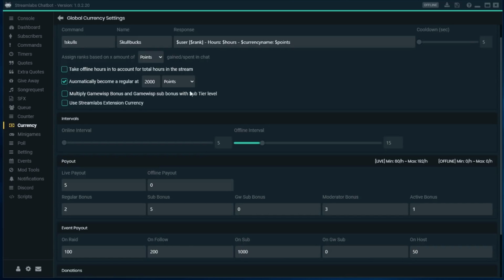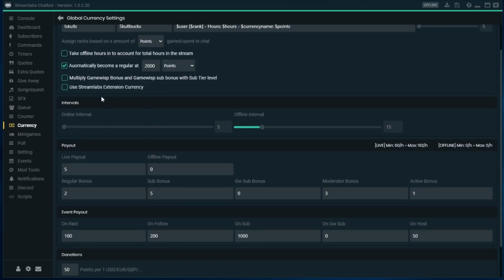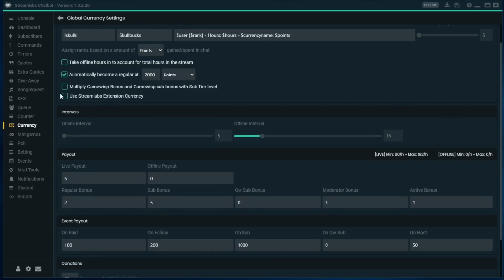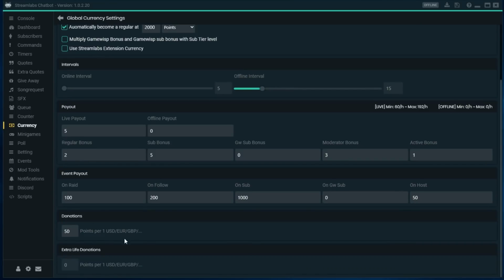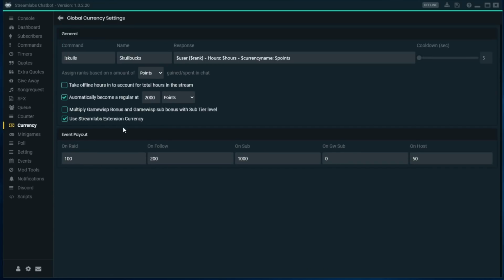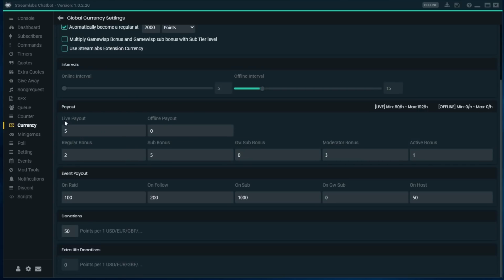For one thing, I like the fact that Streamlabs, and I don't recall ever seeing this in another bot that I've used, lets you automatically assign somebody to be a regular once they hit a certain level of points that is assigned by you. So that's important. You can also use Streamlabs extension currency if you want to do that. It does take away other options, which I'm not using, but I'll show you: look down here at the bottom, if I click this, then that's the only thing that you have available. But if you don't, then you have more of these other options here that you can set yourself.